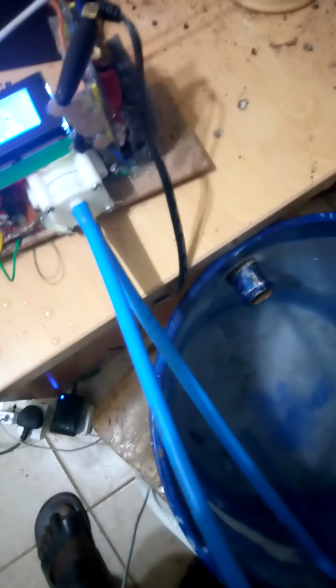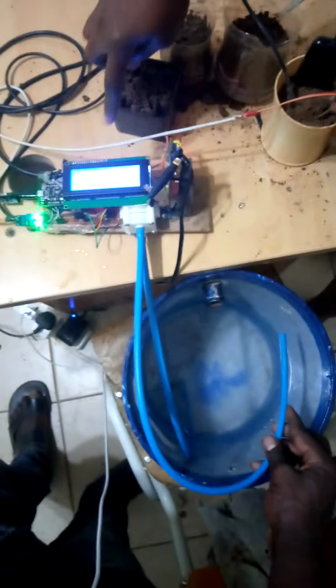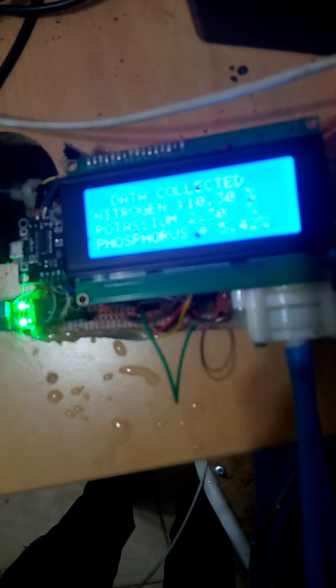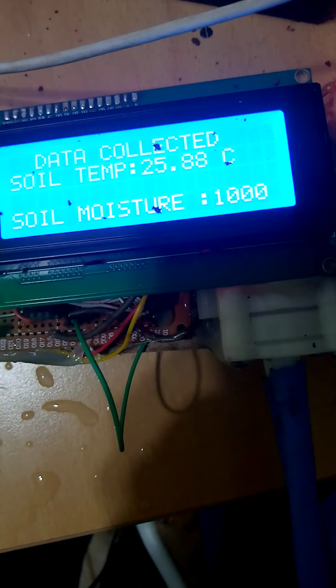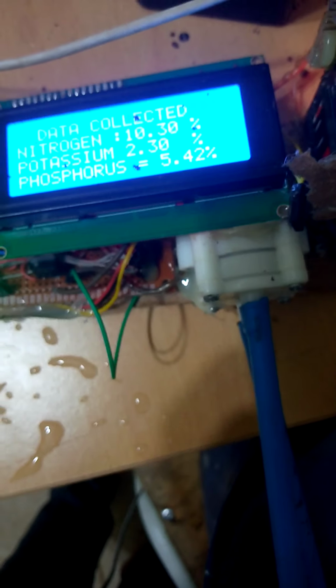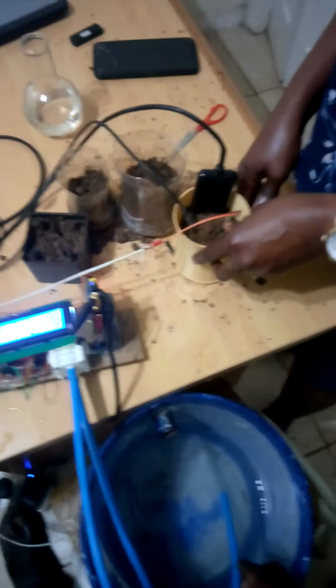And for the data collected, the soil moisture is 986, and the temperature reading is 25.88 degrees Celsius.